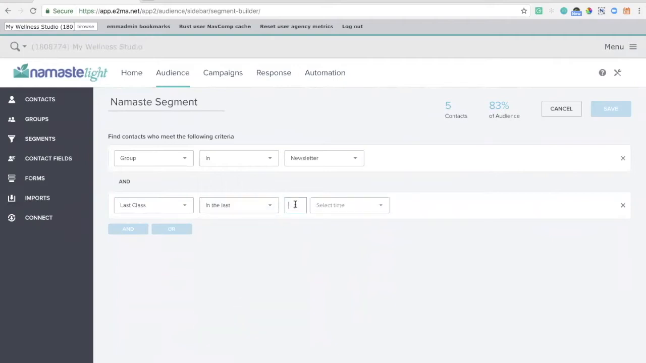is in the last 30 days, and we might not have anyone meet this. This is just a test account, so we don't have anyone meet this criteria. But if we did have a lot of people in here, this segment would bring in everyone who is in this newsletter group and also whose last class was in the last 30 days. And then we can target that audience and send them an email saying, hey, I see your last class was in the last 30 days. Be sure to book your next class. Be sure to check out our upcoming calendar, anything like that.